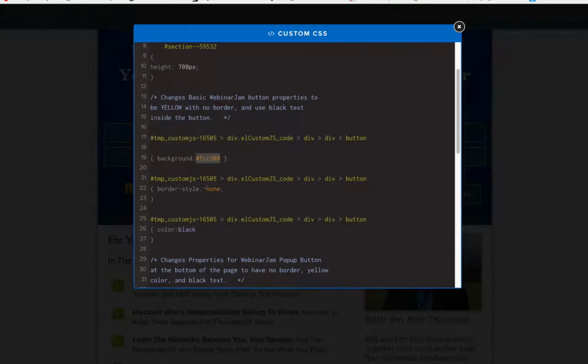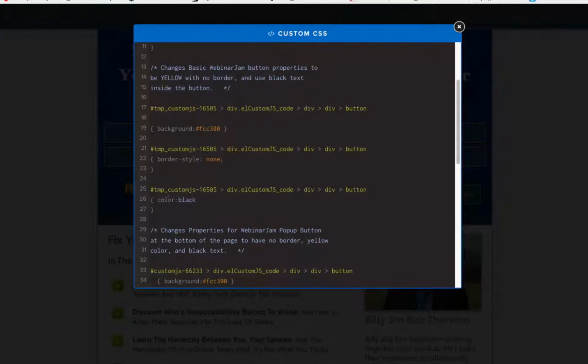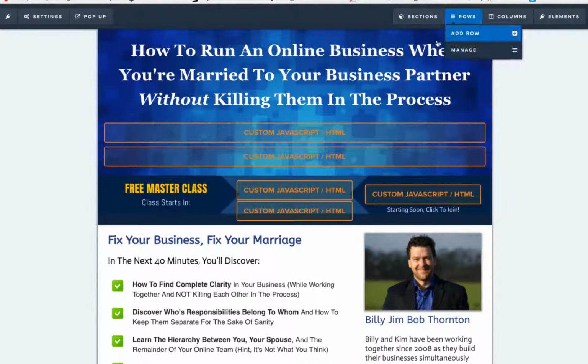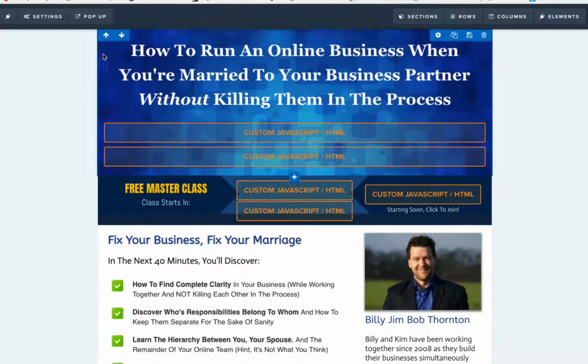Same thing with the border style. We took it out because it looked funny with the border that was in there, so we just took it out. And then the color of the text is a black text on the background. We thought that looked best as opposed to white. And of course, this is the same code down here, but it's for the button down at the bottom of the page. So let's look at this, make sure we covered everything.